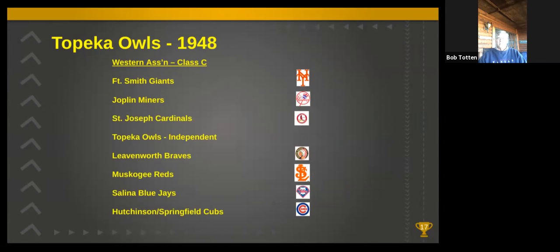This is how the team finished in 48. So 1 played 4, 2 played 3, in a best 3 out of 5, and then the winners of those played a best 4 out of 7. Topeka took out the first place Fort Smith Giants, but they finished the year in 2nd place. But again, they led the league in attendance with 95,000 paying customers at a time when Topeka's population was 80,000.